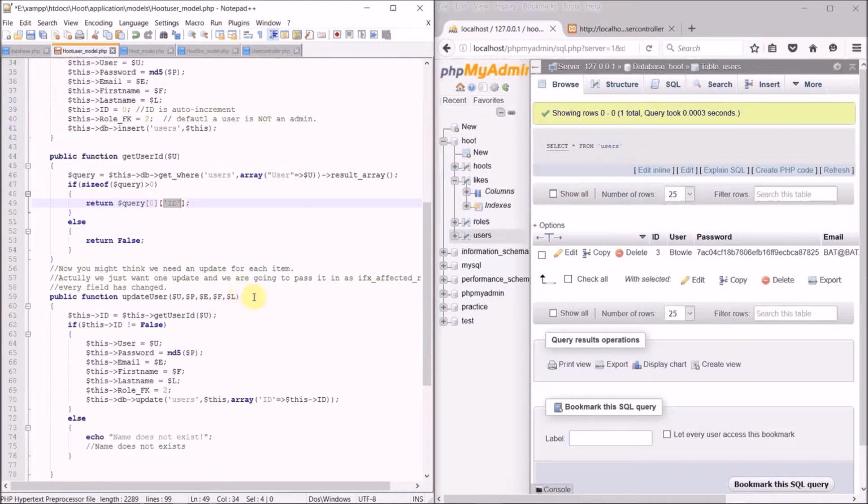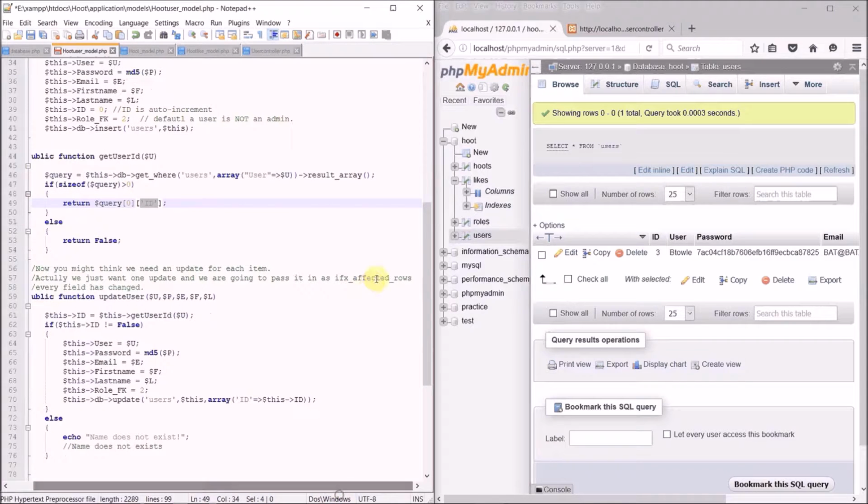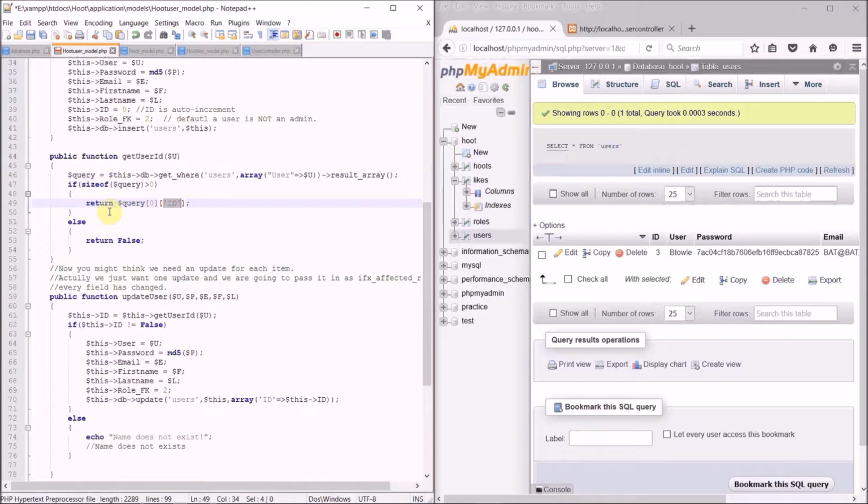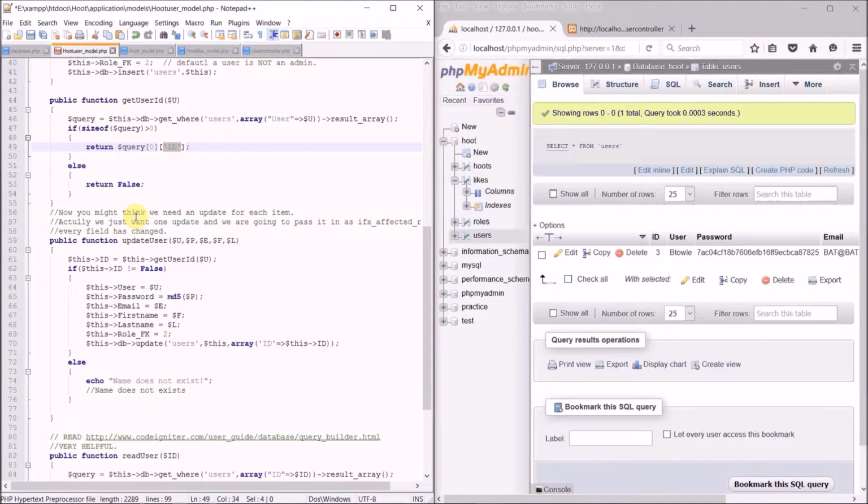Now this is actually incorrect because, actually no, this is not incorrect. So here's one situation where using the data object style can be a little bit difficult.